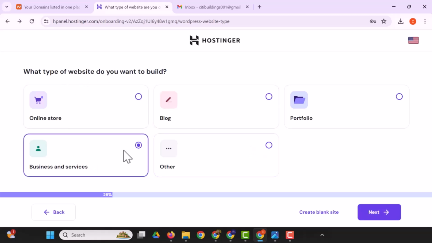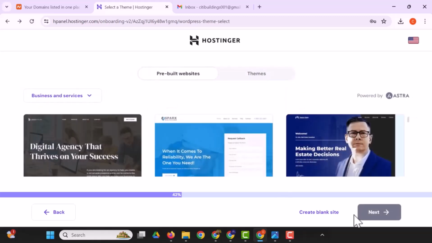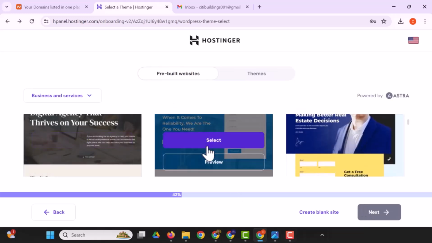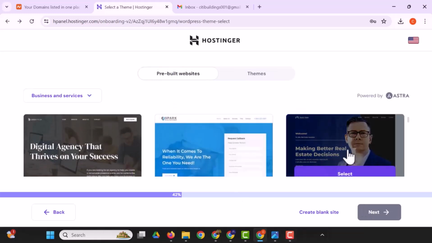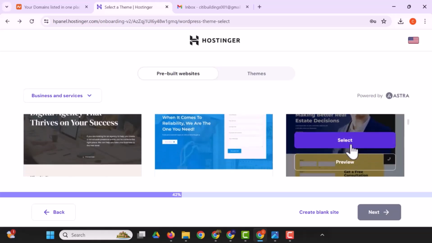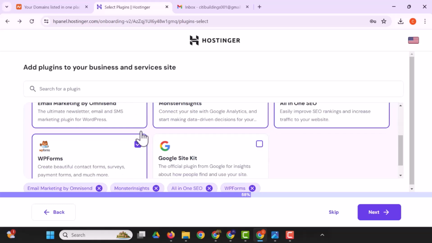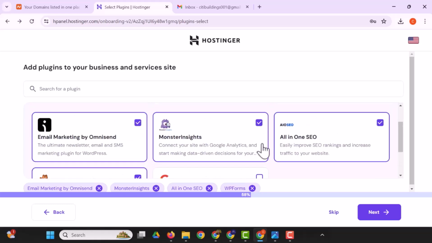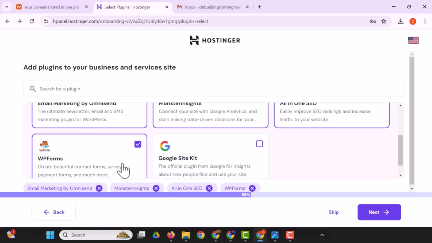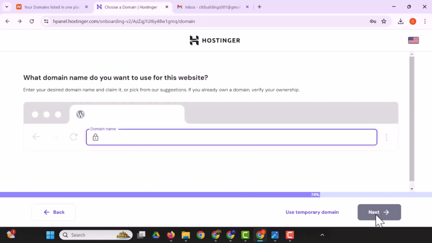I'm going to choose business or services, click next, and check some pre-built templates. As you can see, this is one of the pre-built templates we have. So let me select this right now, and I have to install all these: Monster Insights, All-in-One SEO, email marketing, WPForms. I'm going to click next right away for the website.